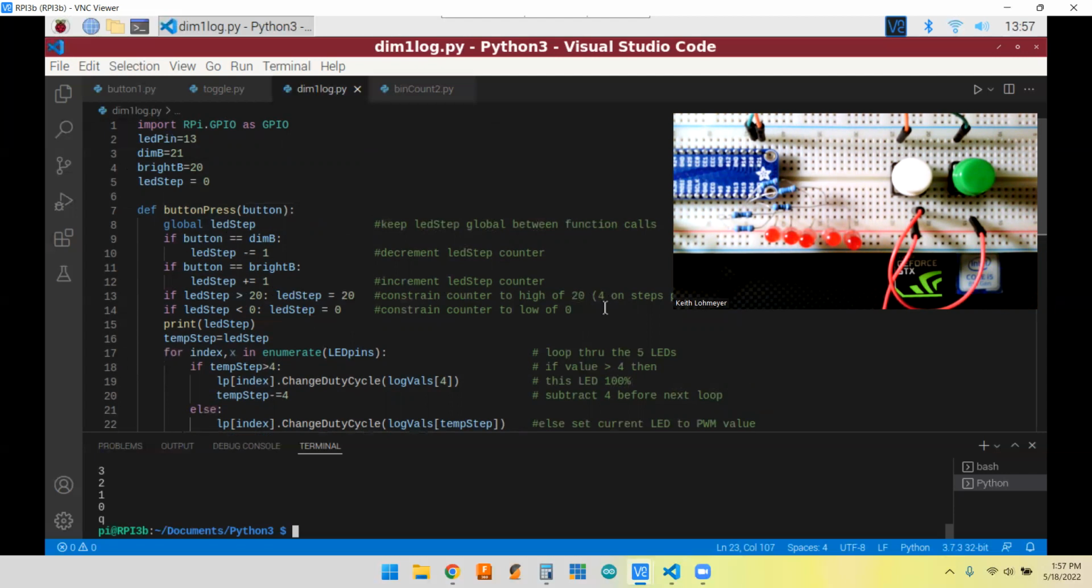And the way I do it, I'm doing 20 steps. So that's 4 steps for each LED PWM brightness, and 5 LEDs. So 4 times 5 is 20. So we're counting up to 20.